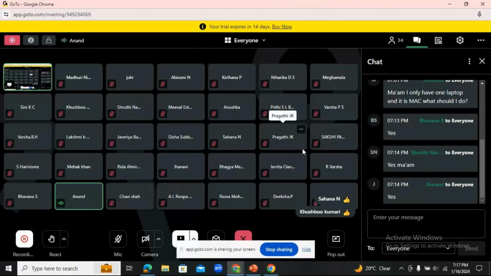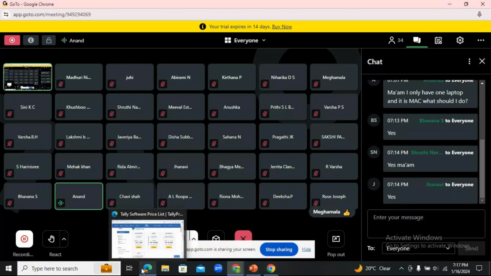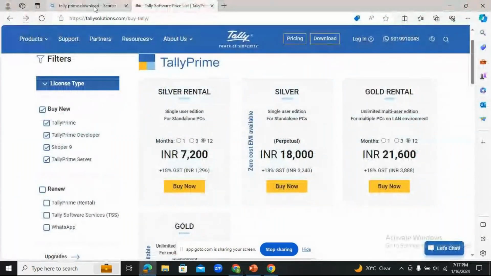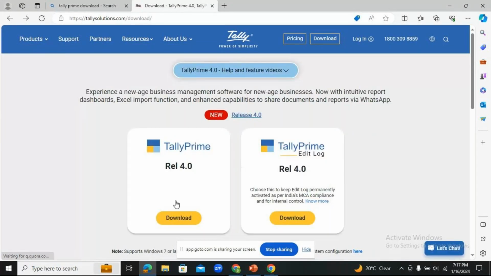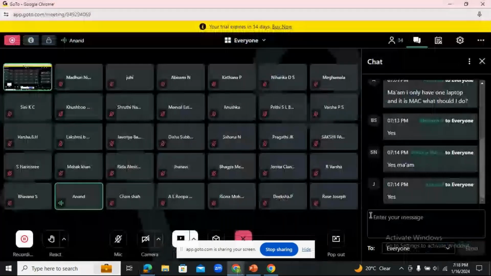Now, coming to the same screen, let me come back to that. Yes, this was the screen we had. I'll just press the back button. Hope all of you are at the first screen. Make sure you come back to the main screen. This is the main screen. All of you have come back, right?